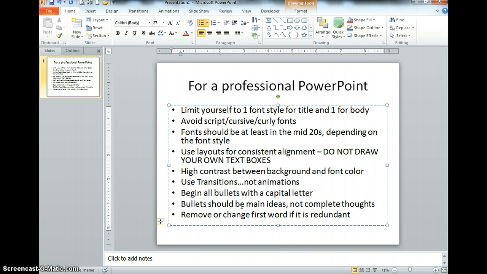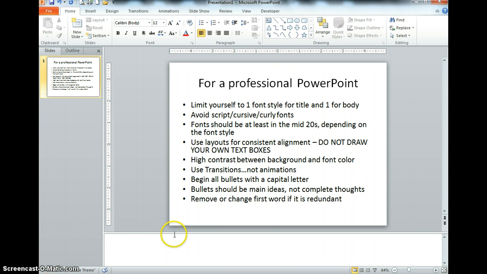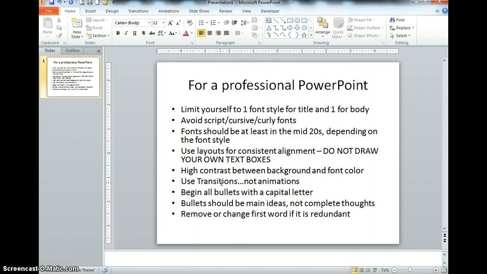Your bullets should be the main ideas, not complete thoughts, so limit them to 2 or 3 lines of text. The rest you can put down here in your notes pages and print those later, and this is what you would actually say to the class. You want to make sure that whenever you're presenting something, you're not just reading word for word what is on your slide. This is used as a visual aid, not a means for you not to be prepared for your presentation.